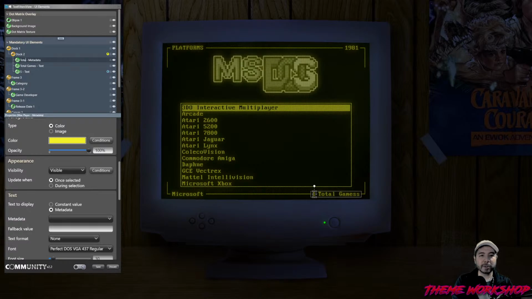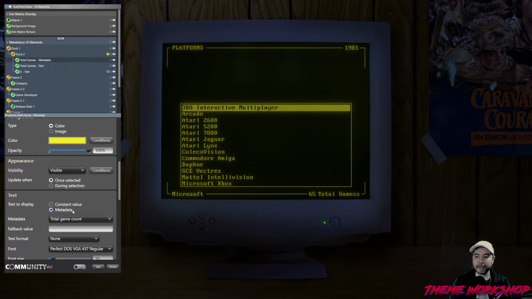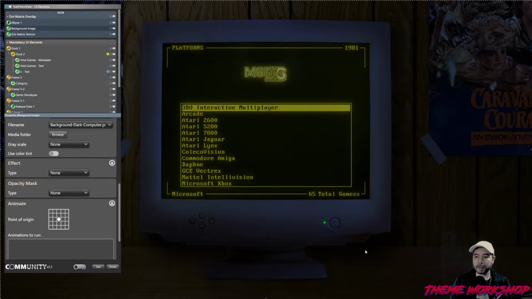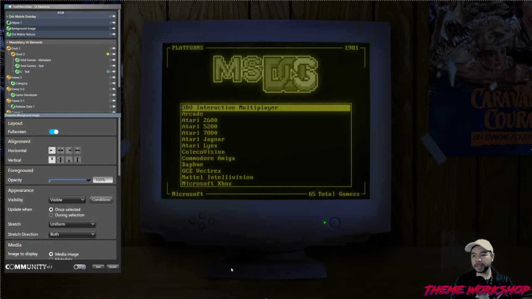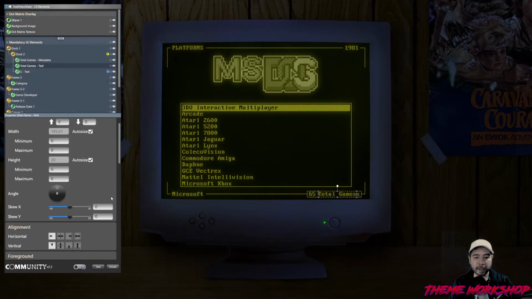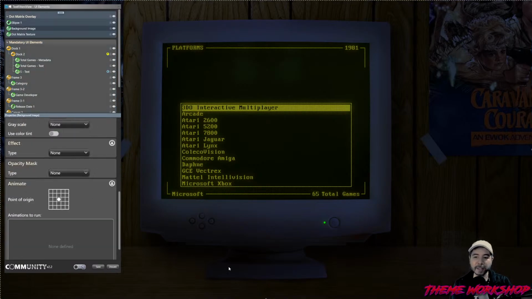So let's switch this one to total games metadata. So we'll switch the metadata to total games count. There you go. Let's just go up here. 5, 0. Oops. Okay, that's fine. I added an S here. That looks better.